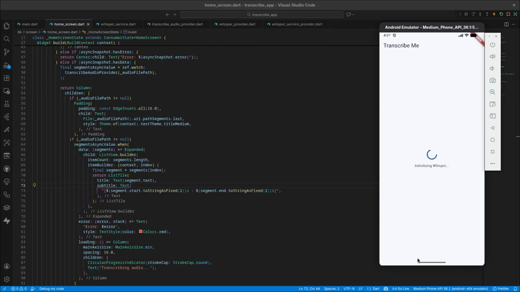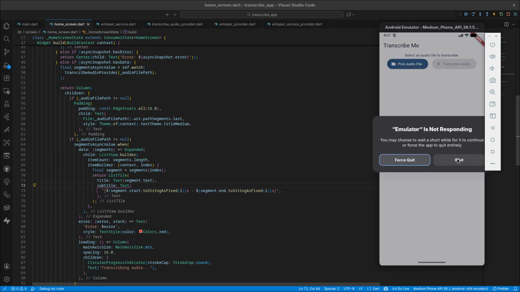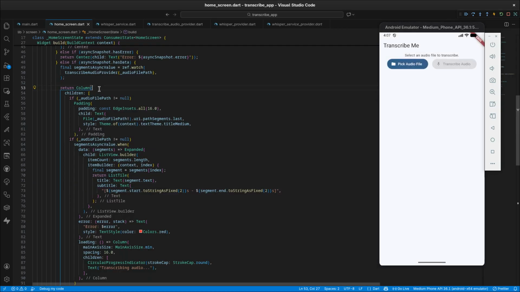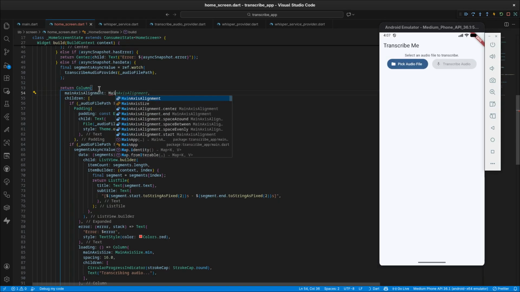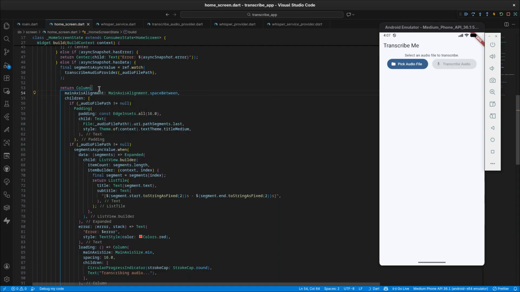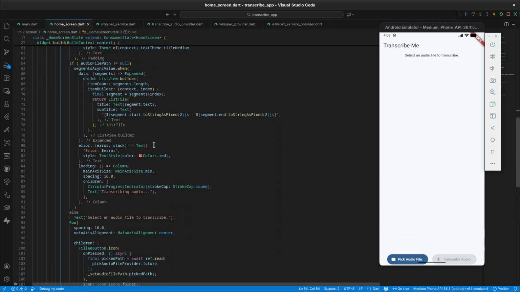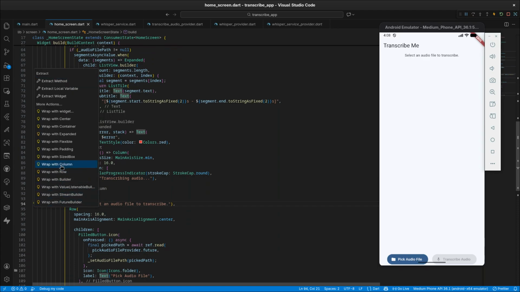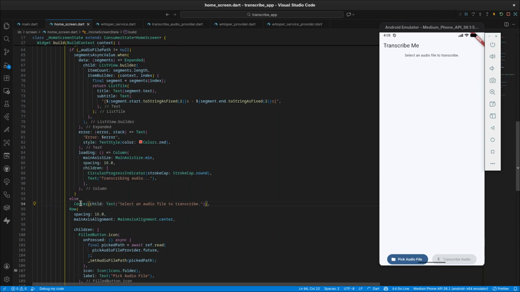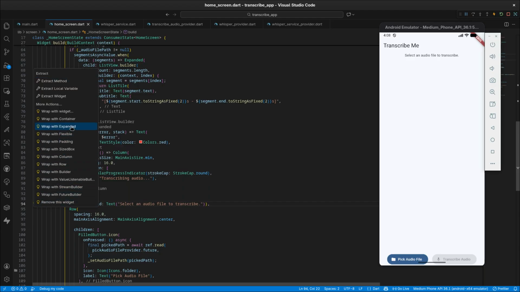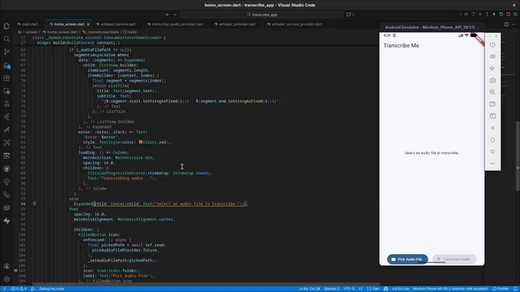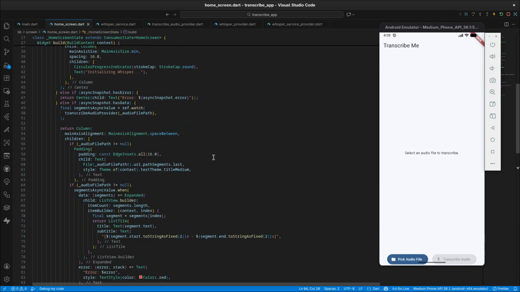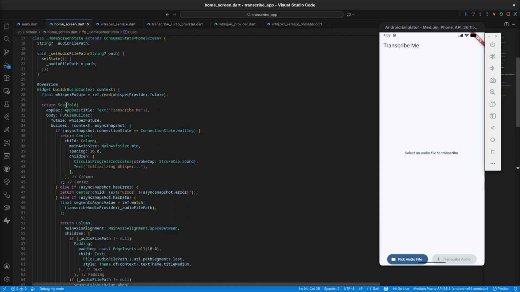Okay, you can see that it's been, okay, so select audio. Let's just add a space between here. Space between. Okay. Then select audio. Let's just put it at the center. But to do that, you have to wrap it inside an expanded widget. Okay. Then we can drop the entire scaffold inside the safe area so that it does not get blocked here at the bottom.